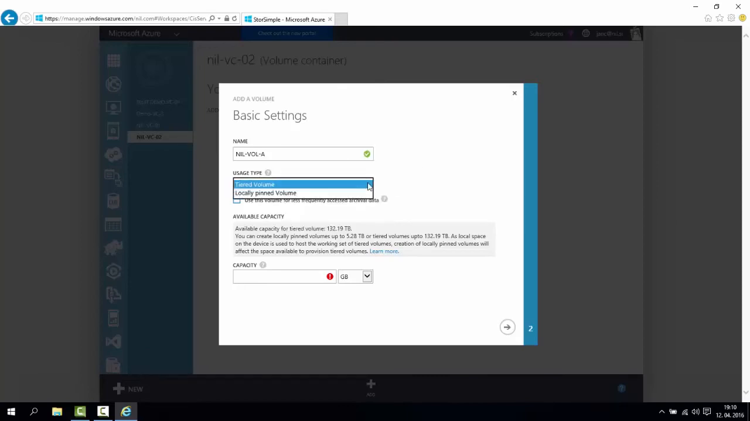So what is a usage type for a particular volume? We have 2 types: a tiered volume and a locally pinned volume. A tiered volume has data blocks that are stored on this volume. The data blocks can be copied into the Azure tenant if the tiering algorithm that runs on the StorSimple appliance detects that the block hasn't been accessed for a long period of time.